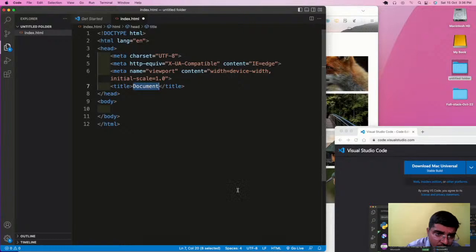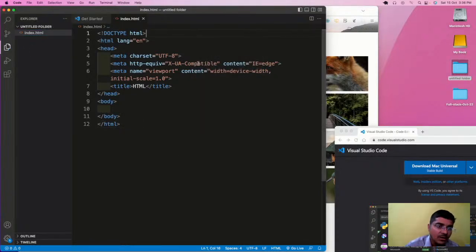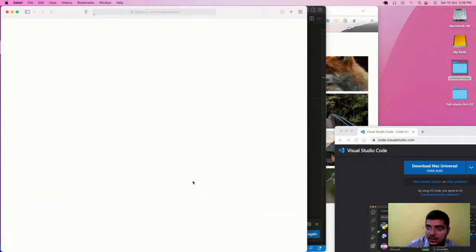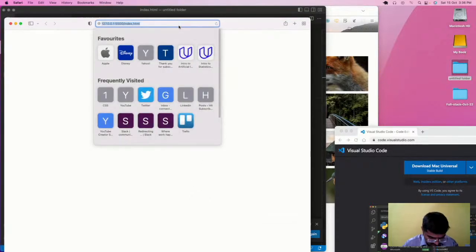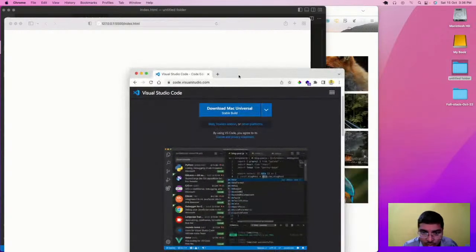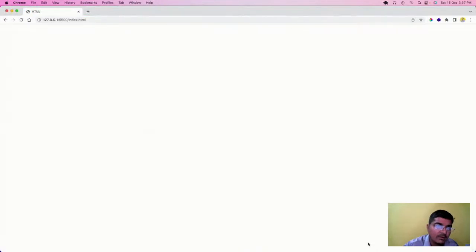Here you need to write the title of the document, which is HTML, and let us open this with Live Server. The Live Server extension is what we have downloaded just now. So let us open this with Live Server, and here comes the output of this page. We prefer this in Chrome because Chrome supports almost everything available.